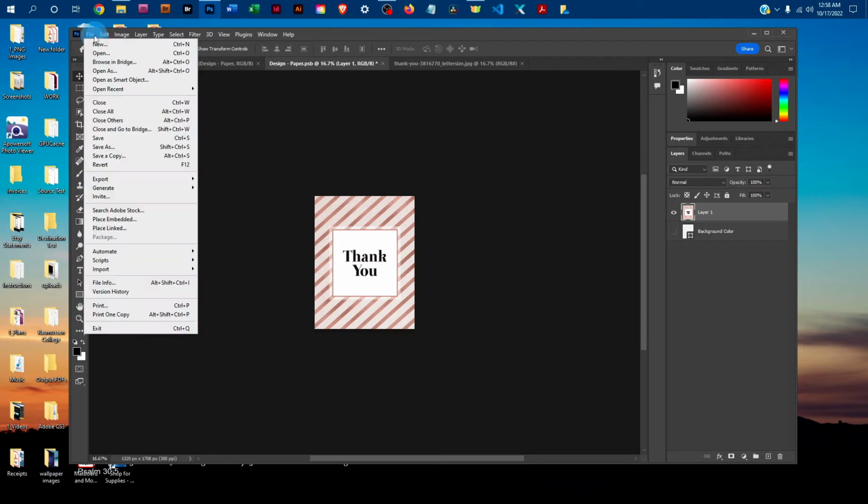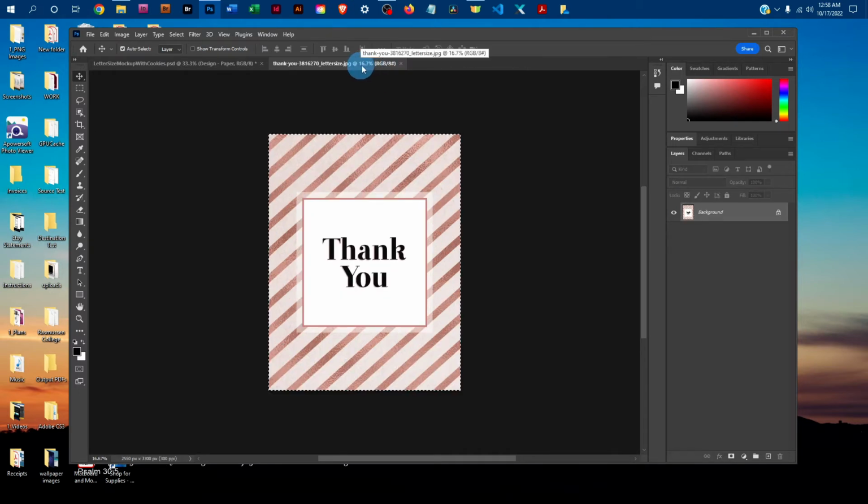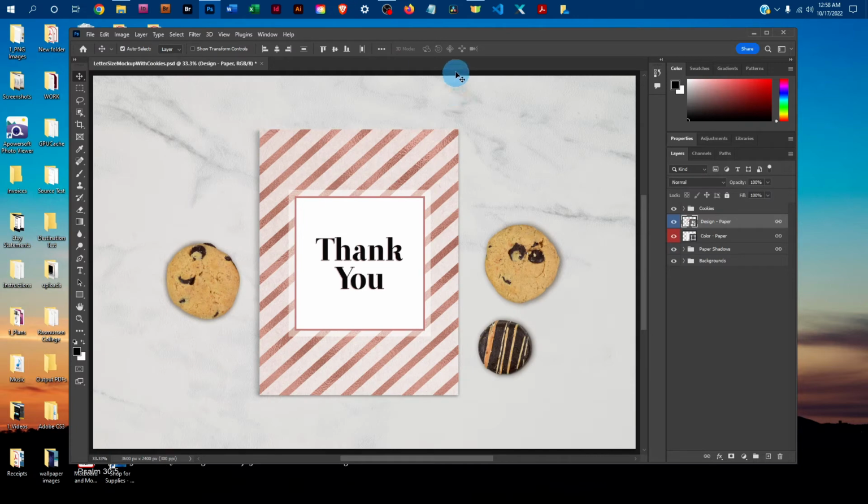And when we're done, we can just go to File, Save, and that'll save the smart object with our design. And we'll click the X to close the smart object and the original graphics. And you'll see your design is on the poster now.